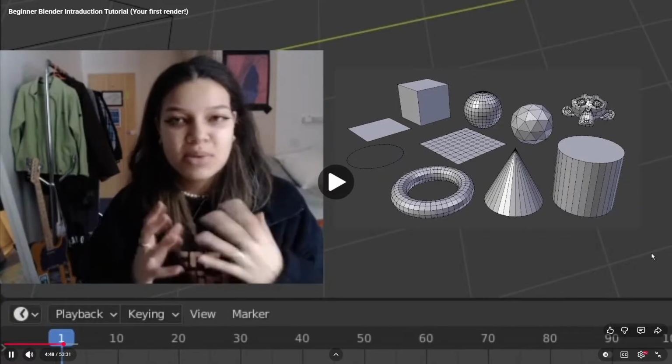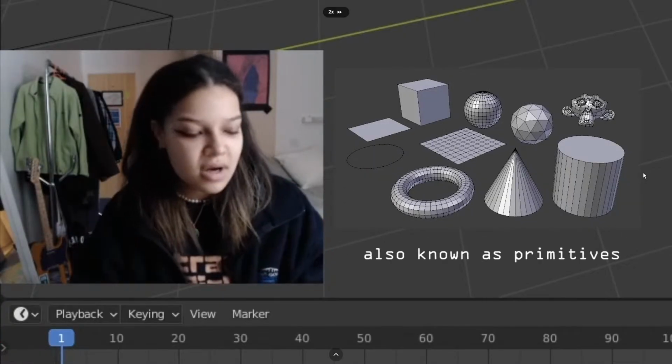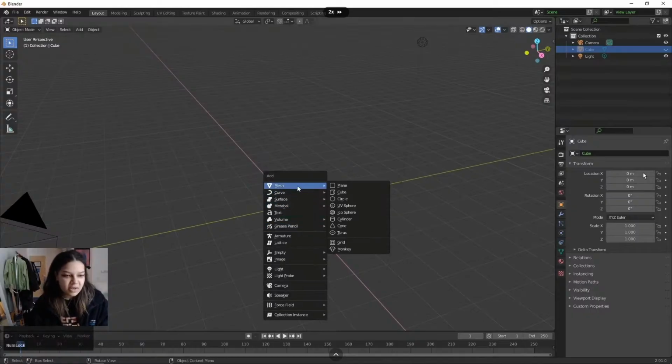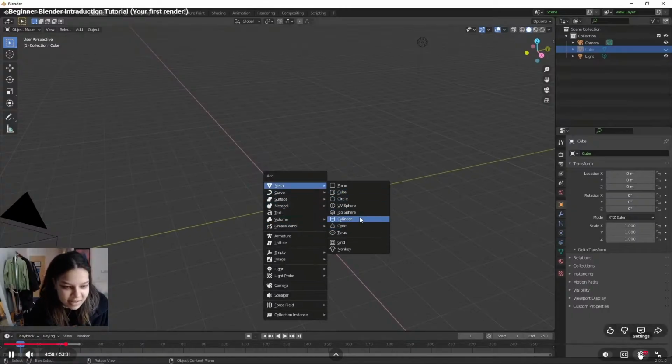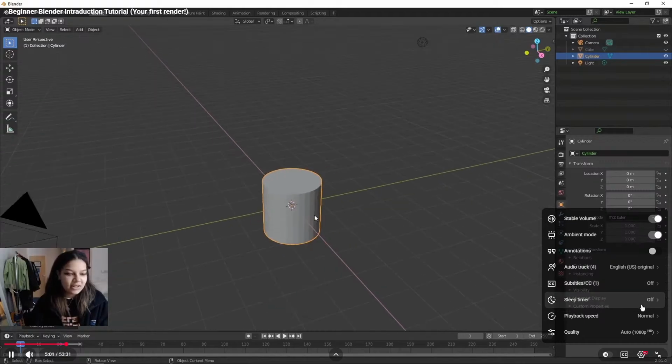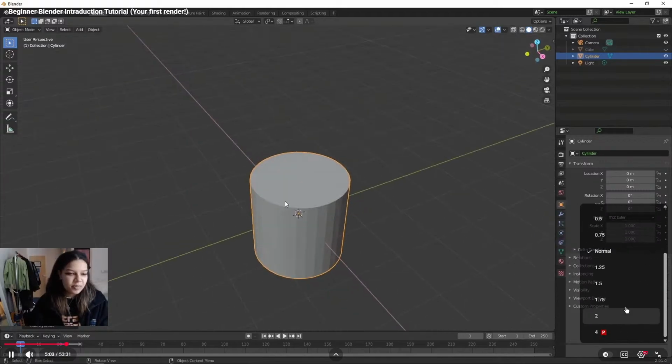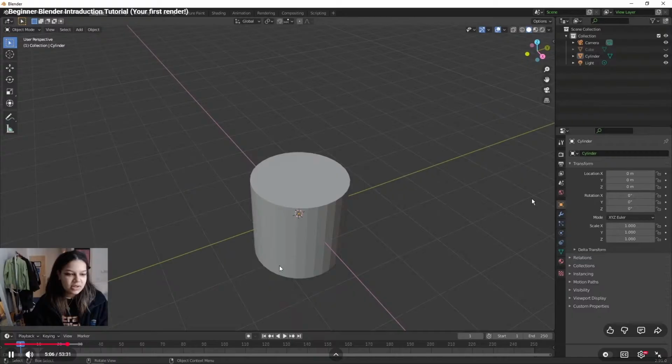So the building blocks of objects are meshes. So if you hit Shift A, you bring up this menu here, and under mesh, we're going to insert a cylinder. So we've got a cylinder, we're not going to change any properties out here.